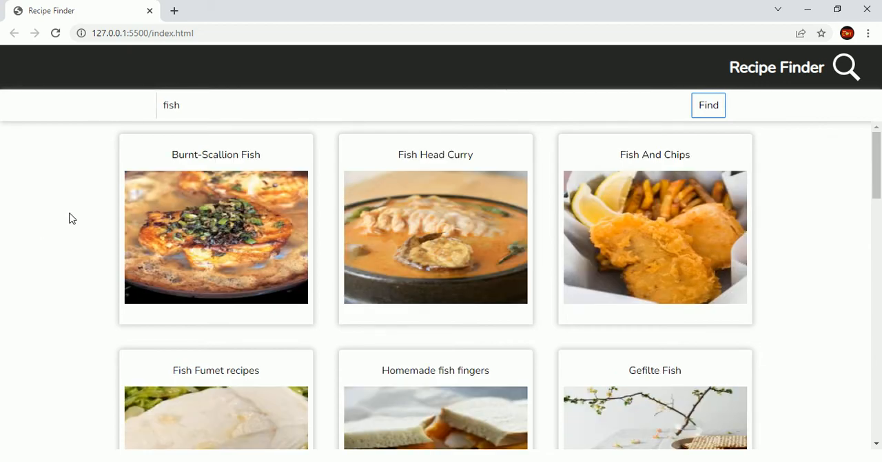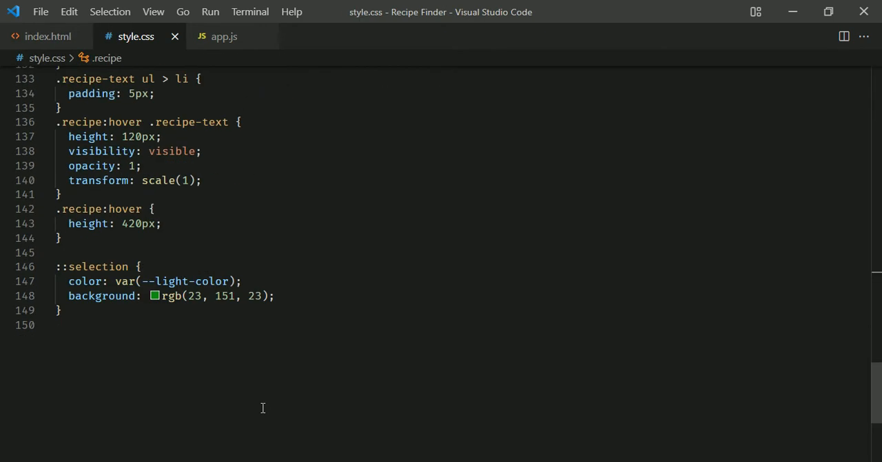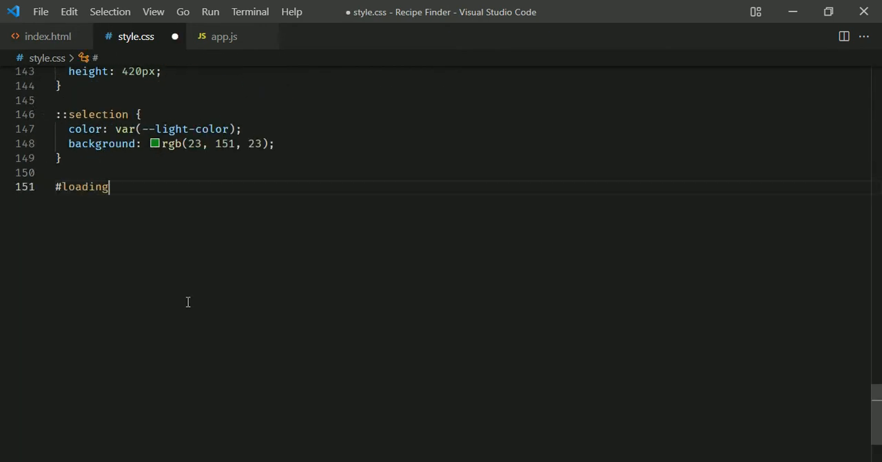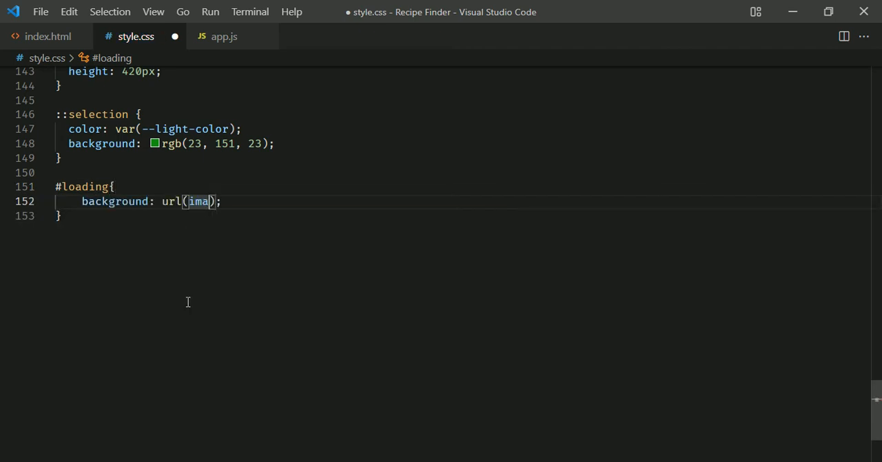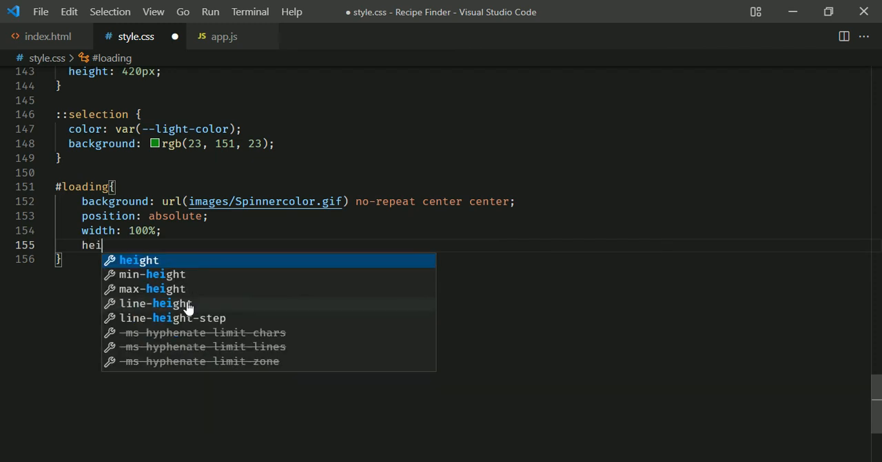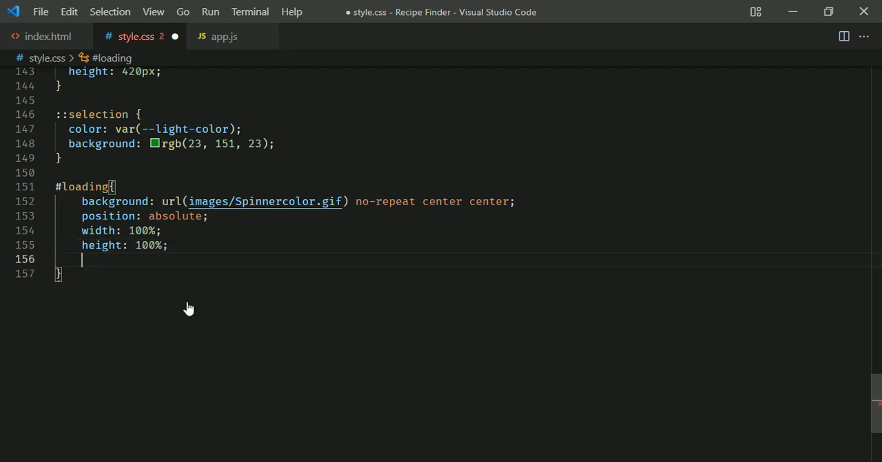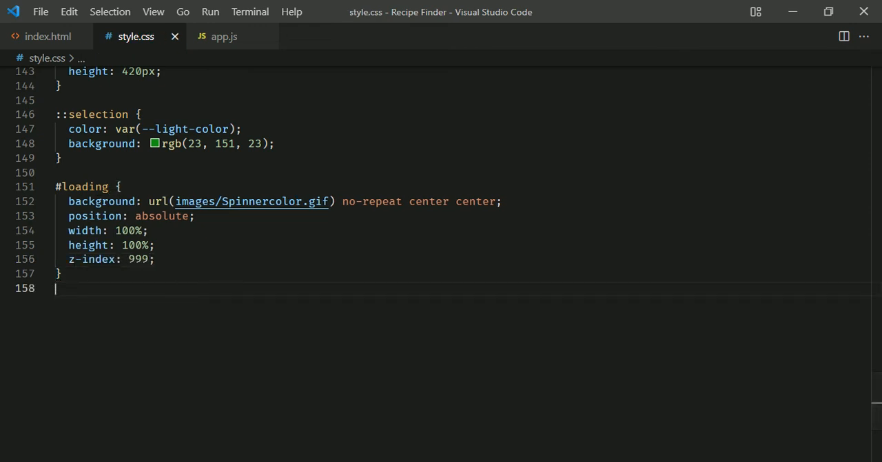So now let us show some loading image. Here we are going to define the loading div. So loading, go to style.css and hash loading. Let's have the background. We are going to use the URL images/spinner.gif, and then no-repeat, center and center, and then position we are going to have absolute, and then width 100%, height 100%, and finally the most important thing, z-index 999. So now let's go and see.